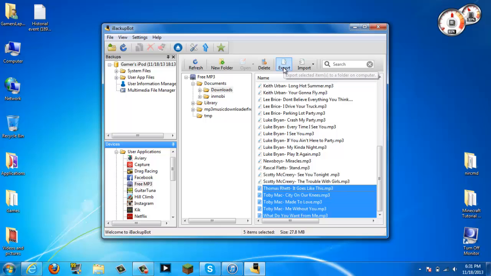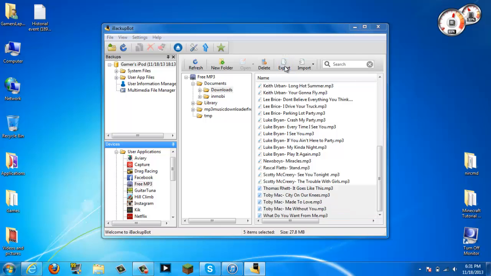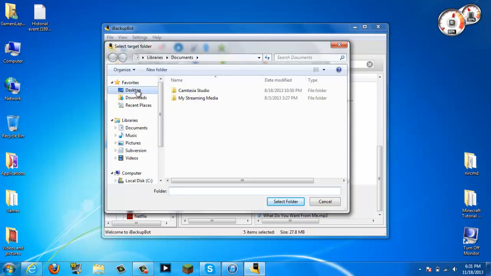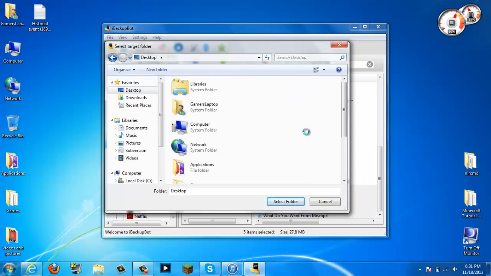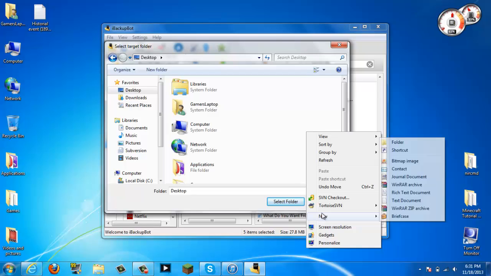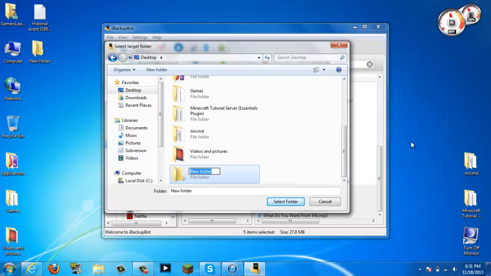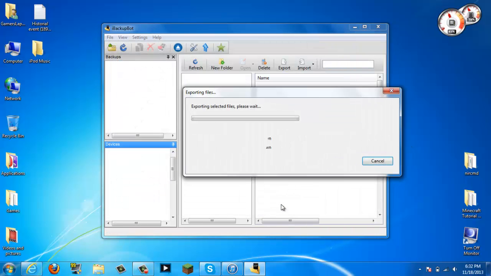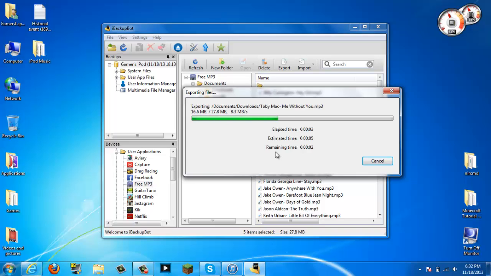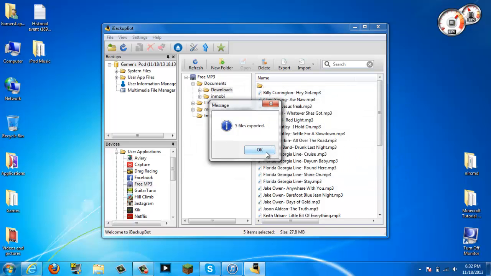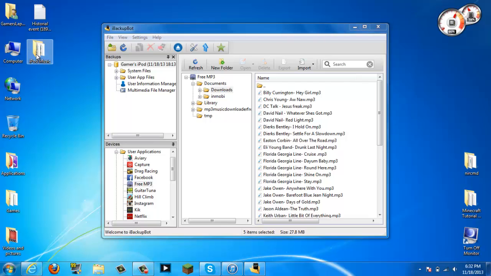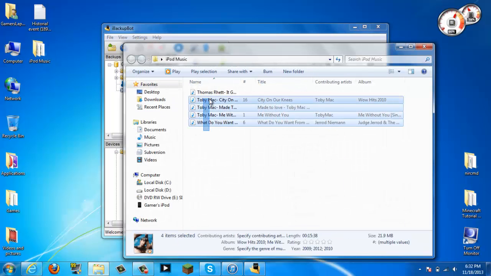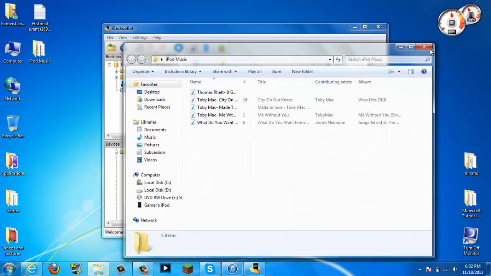You can see this export button here. Just click it. And then just make a folder, or just any folder that you please. I'll just make a new folder. Name it iPod Music. Just select the folder, put it in there. And it will bring this up, saying exporting files. 5 files imported. And then you navigate to that folder, and all of your songs are in there.